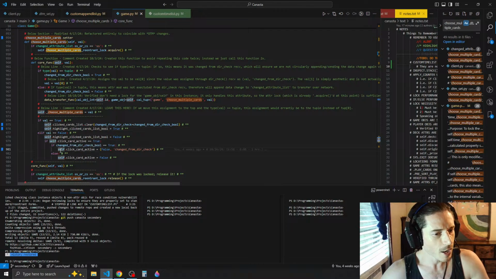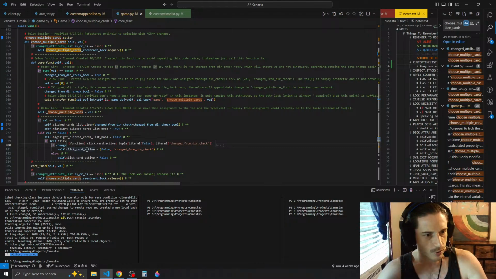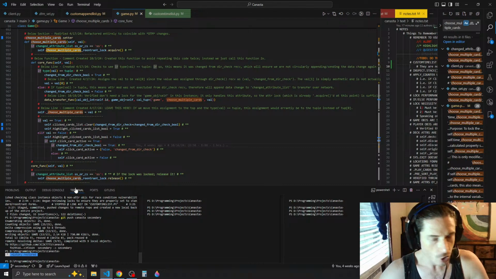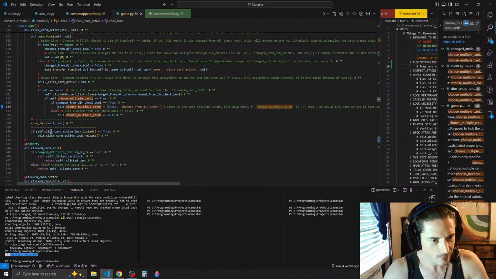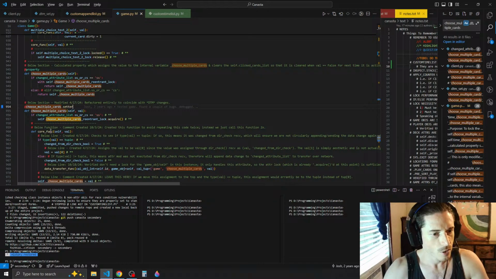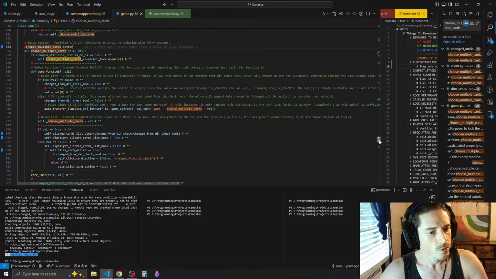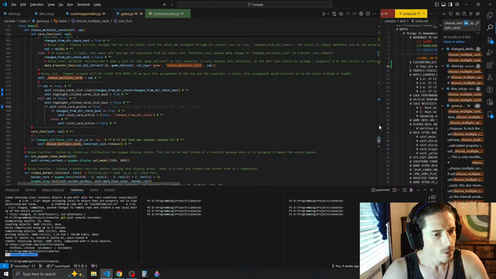It modifies click card active. Well, even if it accessed click card active, that would acquire the lock, which would be problematic, because if we already had acquired the click card active lock, let me triple check this. Am I looking at the right name? Click card active. Yeah, it is click card active. So we acquire that lock, then we enter into choose multiple cards setter, which then would check click card active, and that would acquire the lock again, which would cause a deadlock. Yeah, so that needs to be changed to a re-entrant lock.